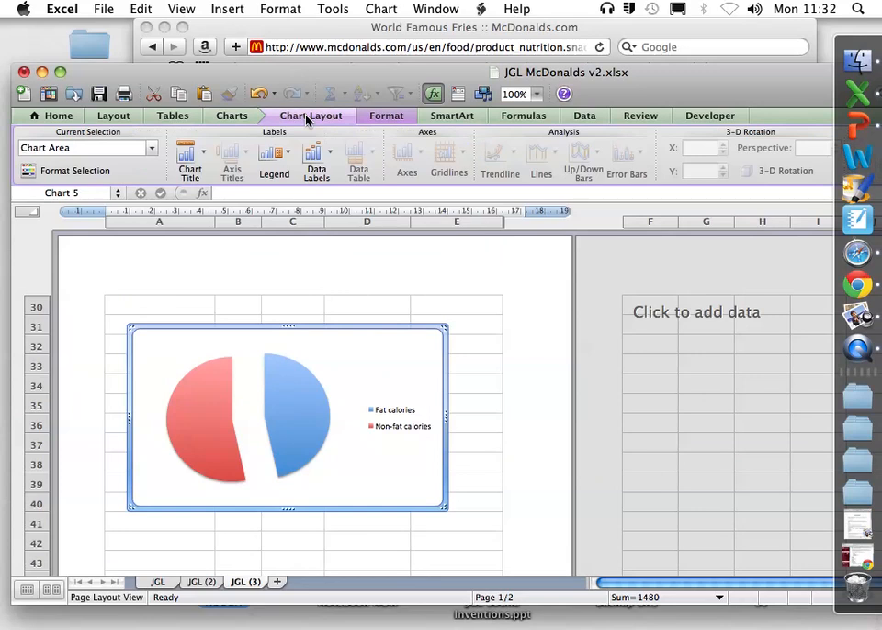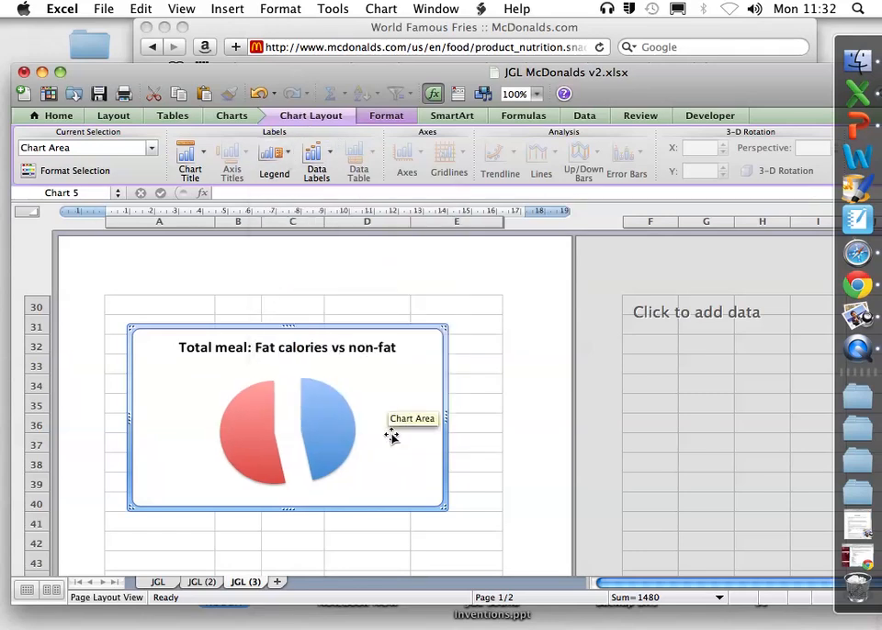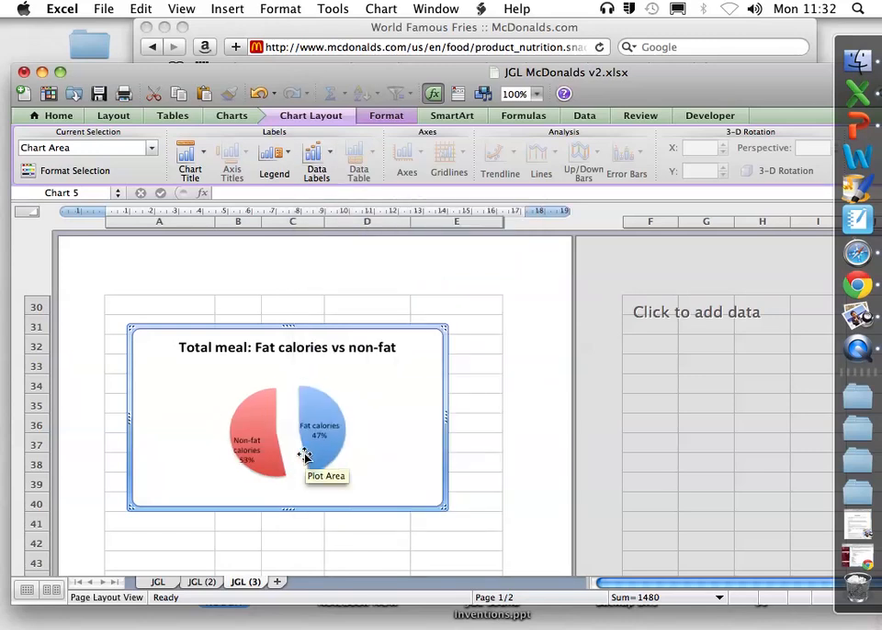Let's put a title, chart title, title above chart. So this is total meal, fat, calories, and non-fat. And let's take away this legend and put the data into the chart. So I'm going to take away the legend from chart layout, no legend, but instead I'm going to put it into data labels, category name and percentage into the chart. There we go.